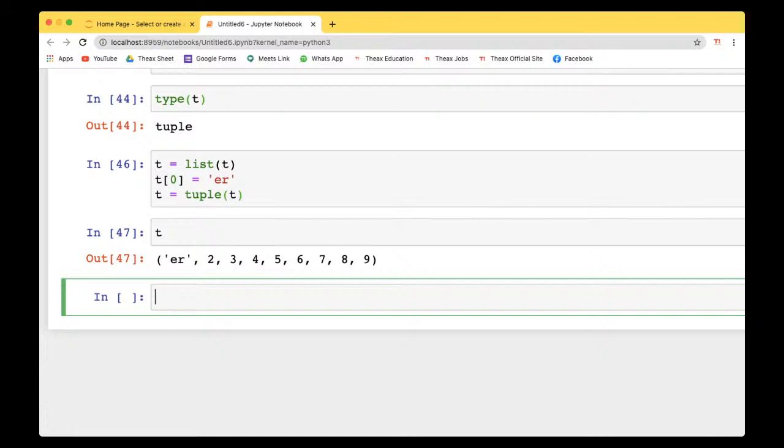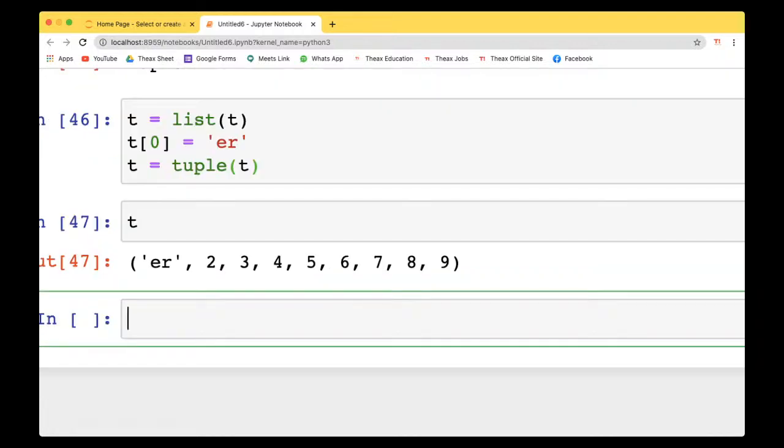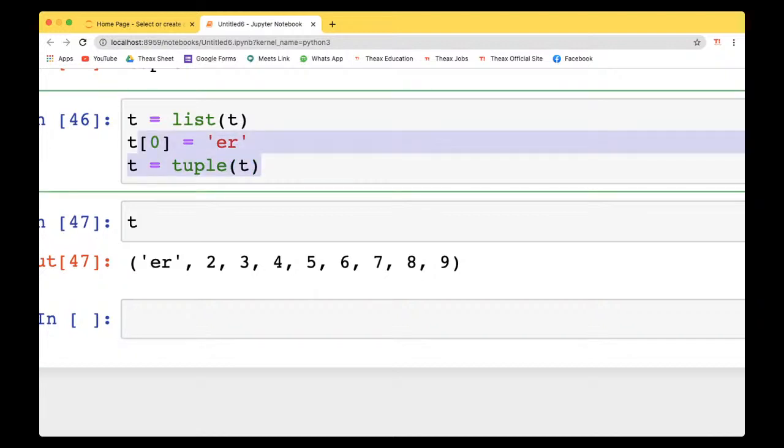So if you see your T, you'll see these are 2, 3, 4, 5, 6, 7, 8, 9, and the first element is ER. So this is how you can change it. First you change it in a list, because in tuples you cannot do anything. You can convert to some other type and then make the change.